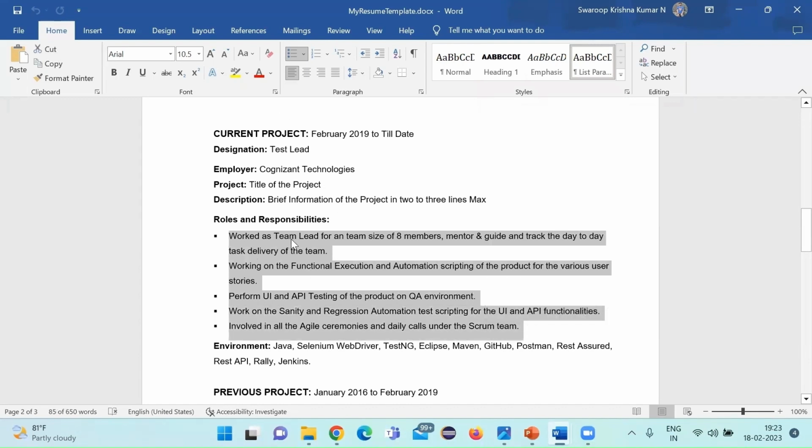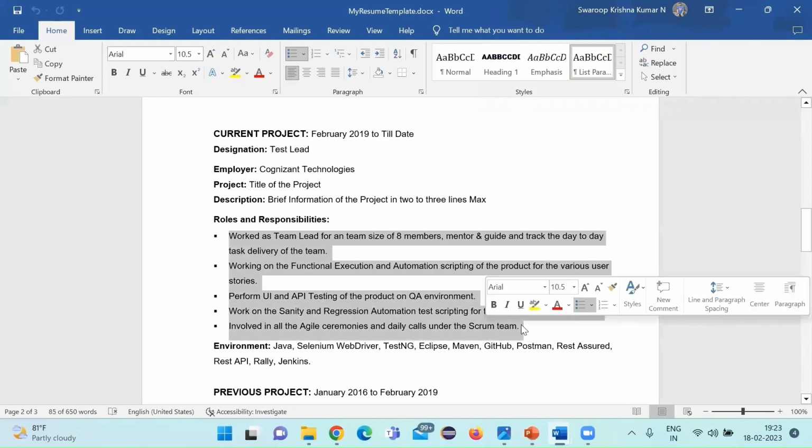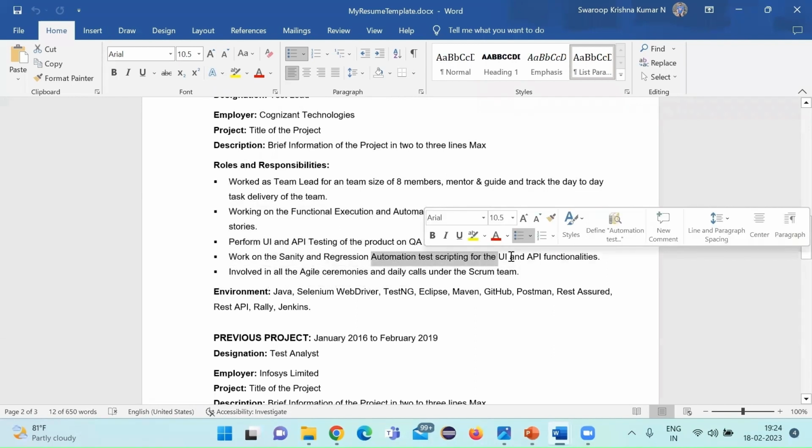Like if you are working as a team lead, or as an automation developer or a test engineer, whatever day-to-day activities you are doing, those are your roles and responsibilities. So you will be following some agile ceremonies, or if you are working on any API or UI testing, or you are automating some test cases daily on UI, API, or any other testing, right?